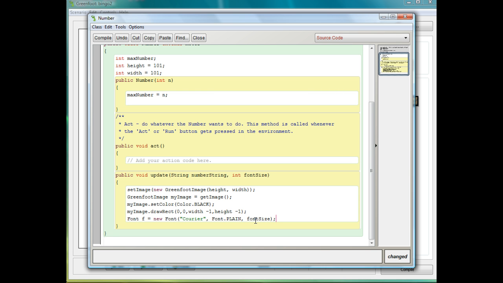And the font size, right? We got passed that to us, right? When it's numbers, we want to say it really big. When it's letters, we're going to say it smaller. That's why we did this.